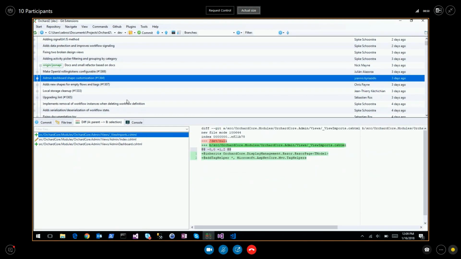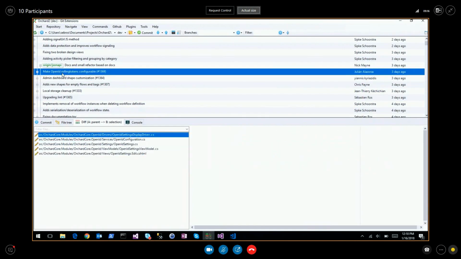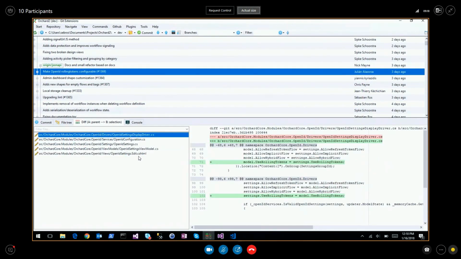Admin dashboard shape customization. There is a new shape called admin dashboard that contains the default text on the dashboard. This way you can create a module that will provide a different shape to provide a custom dashboard module, like managing widgets on the dashboard or displaying your own portal view for your own settings, so your own statistics. So that's extensible now. The dashboard is extensible, up to anyone to make an extension.